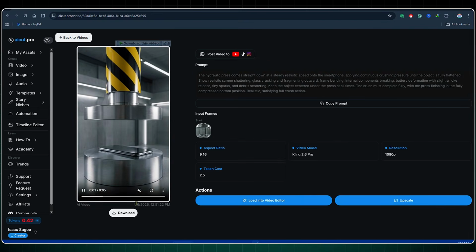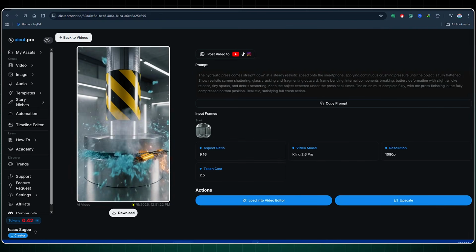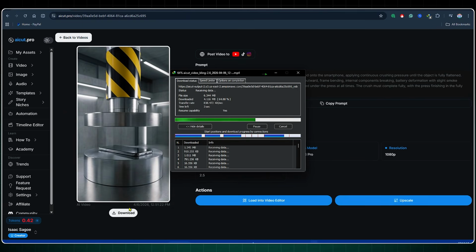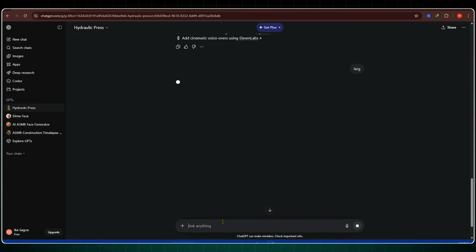Honestly, this one looks really clean. Go ahead and download and save it. Personally, I don't think VEO 3.1 fast looks as good as Kling 2.6, so I'd recommend sticking with Kling. I also prefer VEO 3.1 light over the fast version, so that's another solid option.